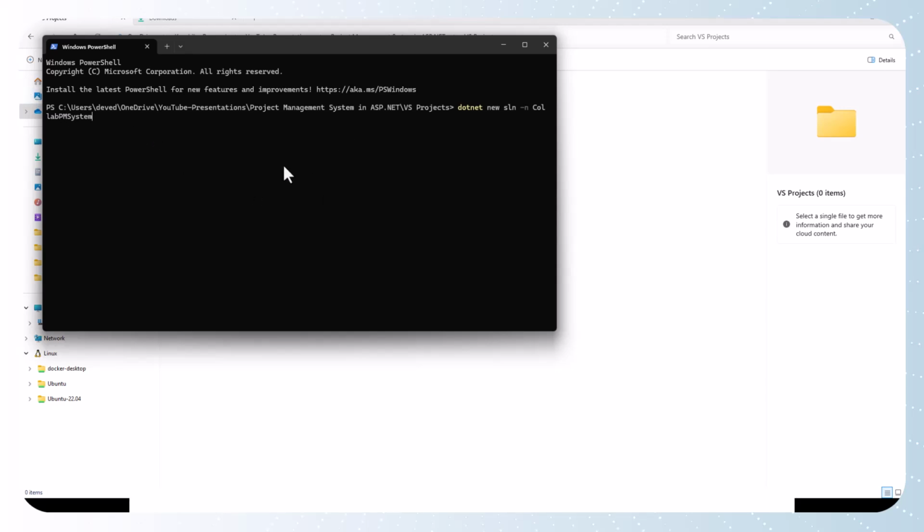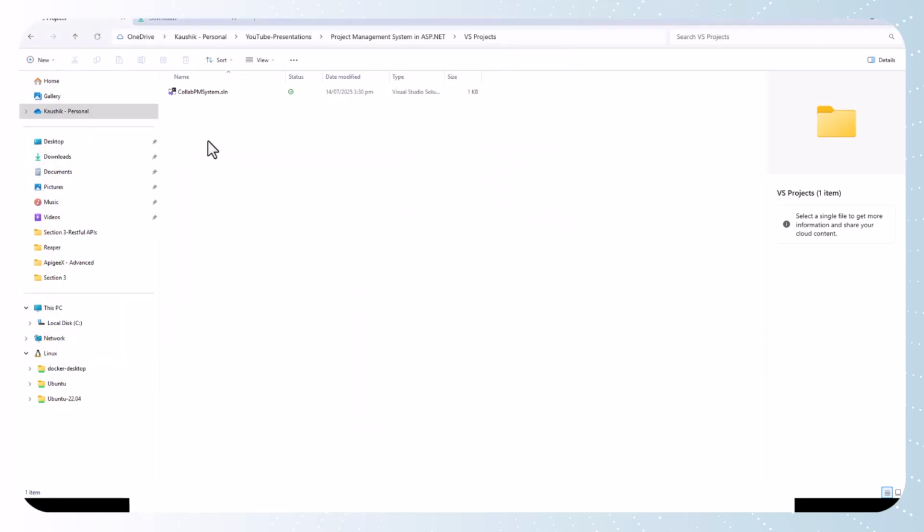Now on this terminal, I'll just paste what I have in my clipboard. dotnet new sln, Collab PM system. You can give it any other name, collaborative project management system, or simply my PM system, or whatever suits you. So let's see, the template solution file was created successfully. Beautiful, I already have a solution.